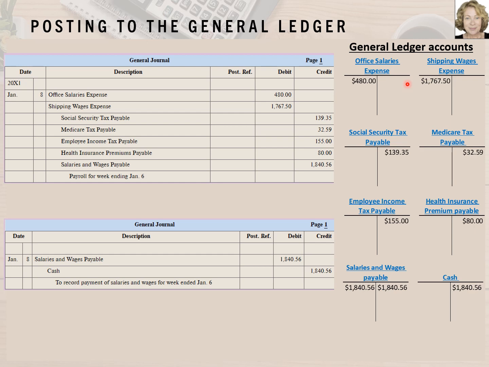$1,767.50. We then credit all of the liability accounts, the Social Security tax payable account for $139.35, the Medicare tax payable account for $32.59, the income tax payable account for $155, and the health insurance premium payable account for $80. We then credit the salaries and wages payable account for $1,840.56. That completes the posting of the first journal entry.